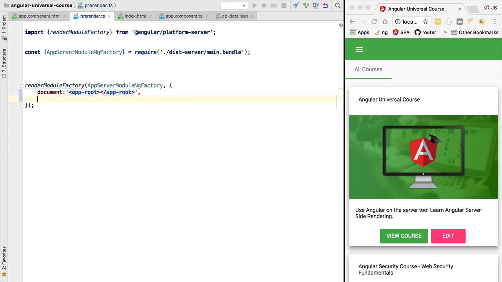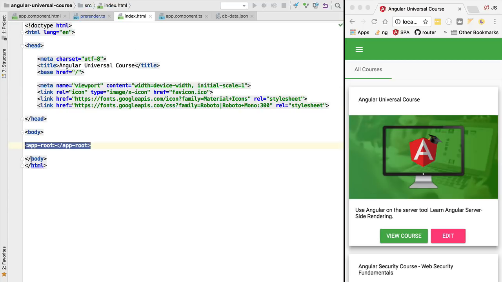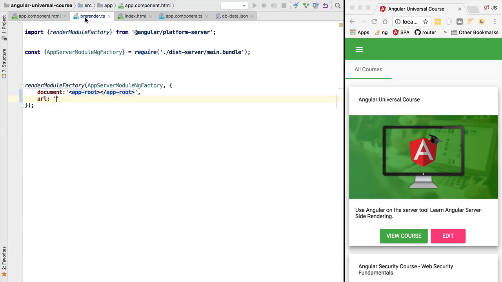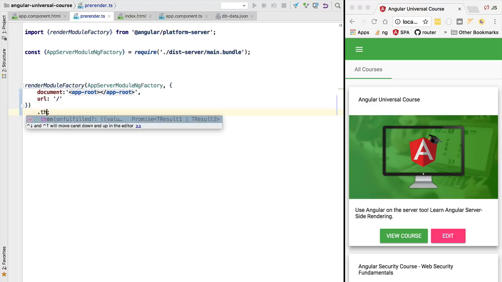The second argument that we're going to specify here in our renderModuleFactory call is going to be the URL parameter. This is going to specify exactly which route do we want to render, because let's remember our application root component will have here on its template a router outlet. So we need to identify using the router what is exactly the content that we need inside this router outlet tag. In this case, we are going to be rendering the root route, which should render here this list of cards with courses. This function call to renderModuleFactory is going to return us a promise.